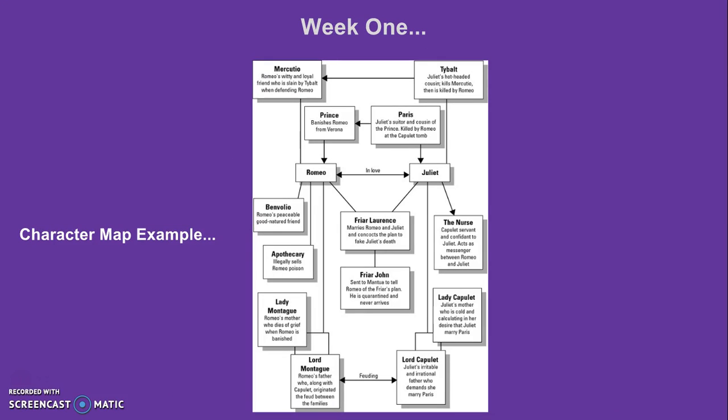I always give them an example of what I'm looking for. So this is an example of a character map. No, I don't let them copy this character map. They have to create their own.